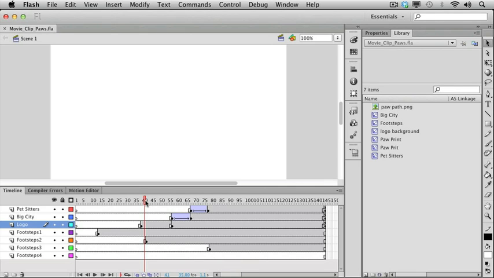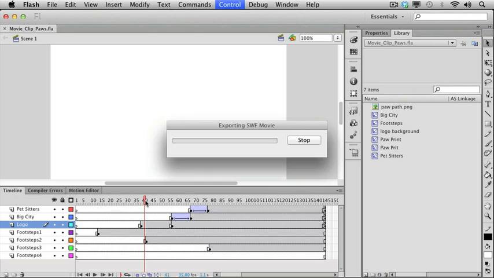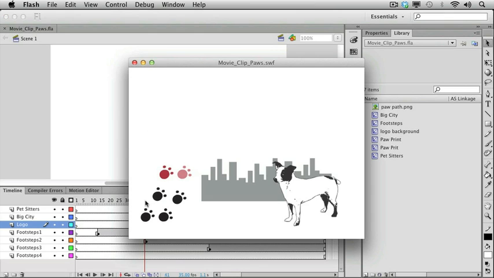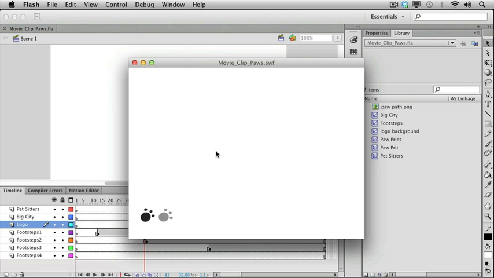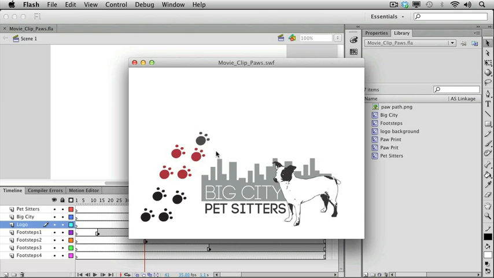I'm on a Mac today, so if I hit Command and Return, that would be Control Enter on a PC, this will play our animation, right? Well, when it plays, what you're going to notice is that there's a series of footsteps that happen in succession. Okay, let me do that again. I'm just going to hit Command Return, and our animation will play. You're going to see the paw prints appear, and then the Big City Pet Sitters logo kind of fade in and move around a little bit as well.